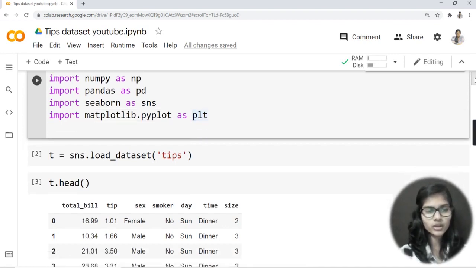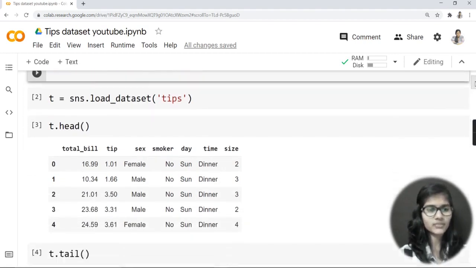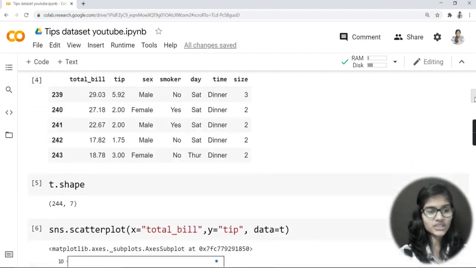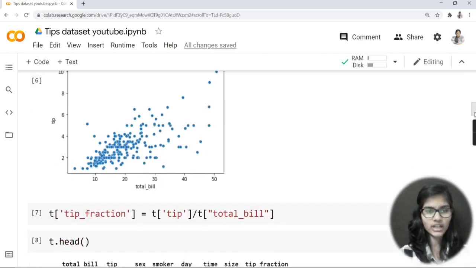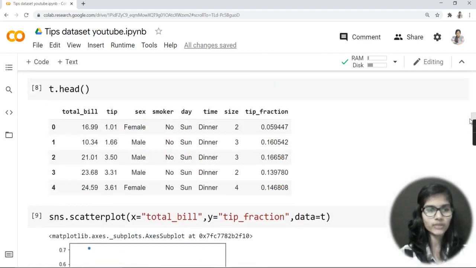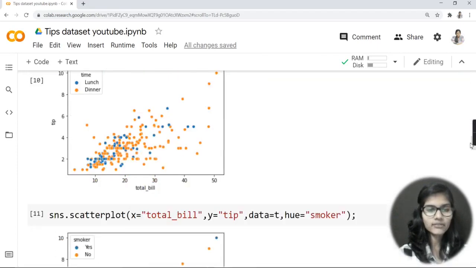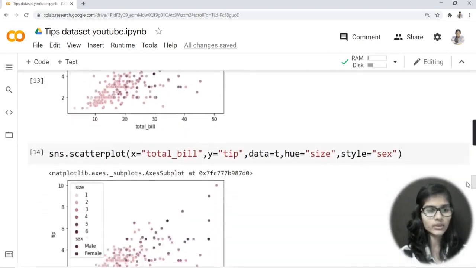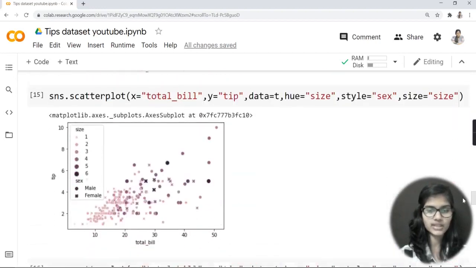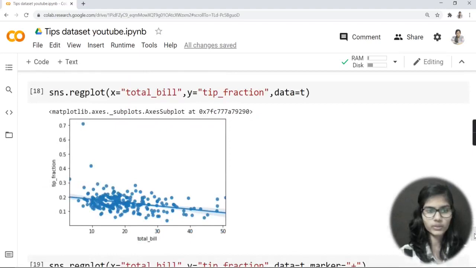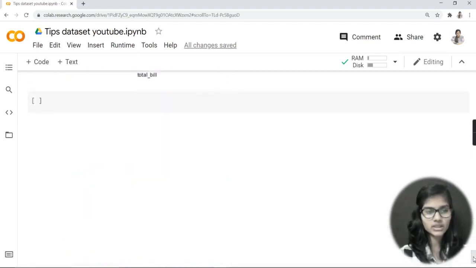Then moving forward, we read the data and saw what the rows and columns in our data were. We saw the shape, then we plotted the scatter plots, and after that we added one more column, that was tip fraction, right? Followed by that we were discussing scatter plots, and in the second video we also discussed some more features of the scatter plot, and even discussed the reg plot. Okay, so this is what we have discussed till now.